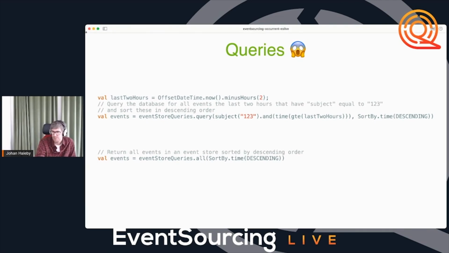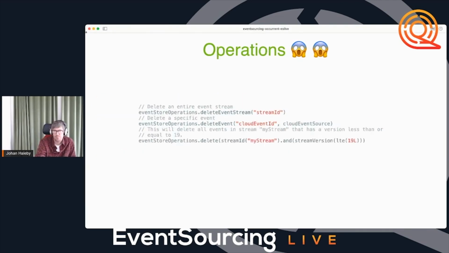But you can do other, even more crazy things. Again, this is not something that you would do very often, if at all. But you can actually delete. You can delete event streams. You can delete a particular event. It works. Or you can delete using this API here as well. And I think this is pretty useful if you implement something like closing the books and you want to remove old events that you don't want to have anymore for this stream.